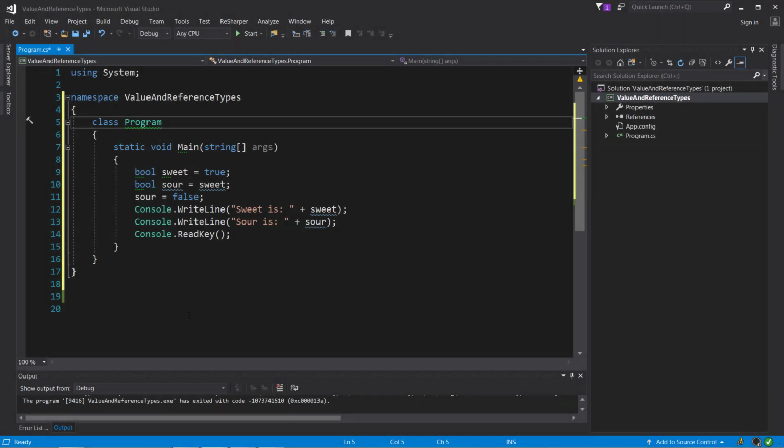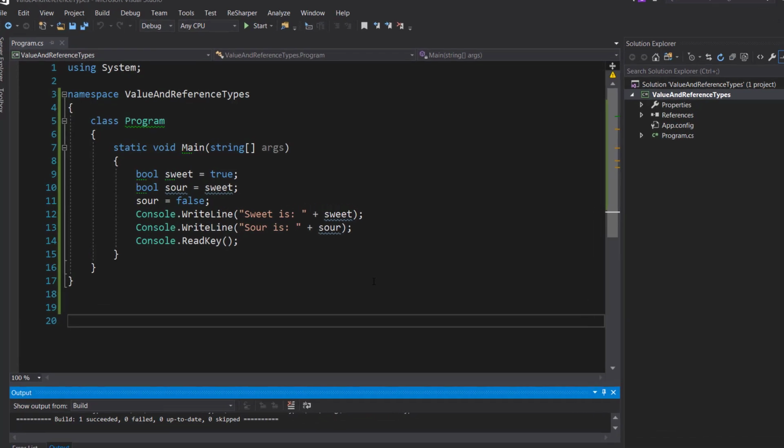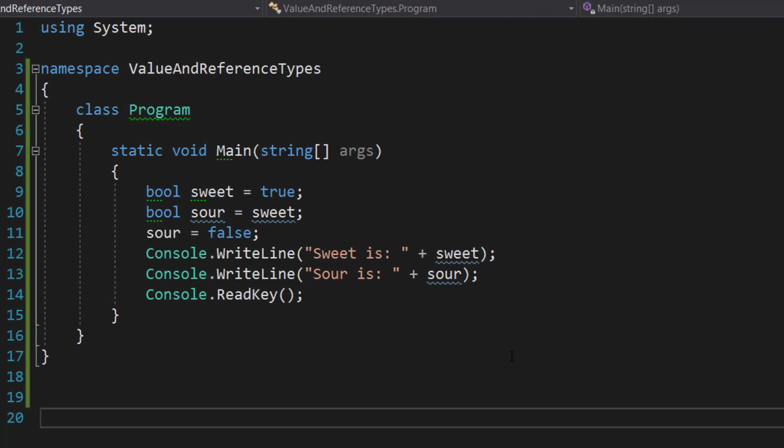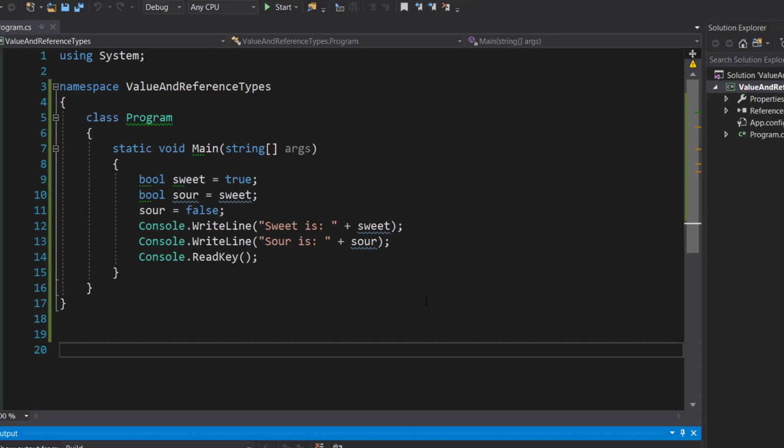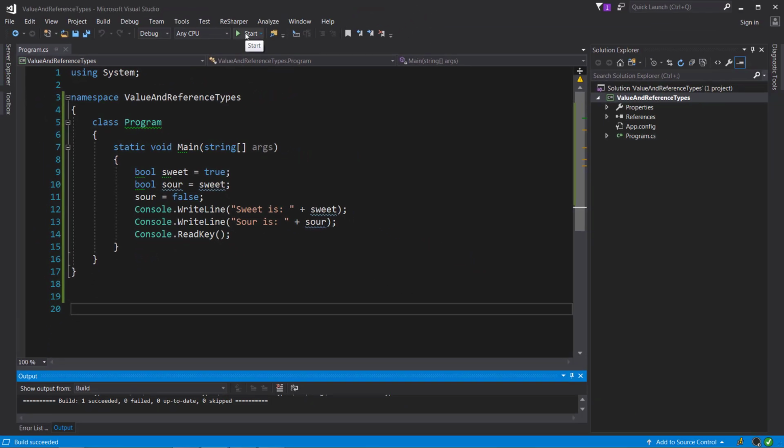Let's contrast this behavior with a second example. In this example, we use booleans instead of classes. On line 9, we create a variable called sweet and set it to true. On line 10, we assign sweet to a new variable called sour. At this stage, we assume both sweet and sour are true. Next, we change the value of sour to false. Then we print out both values. Let's run it and see the results.